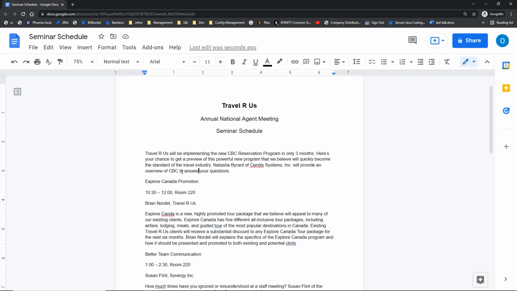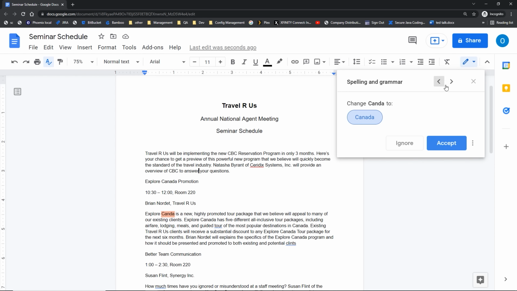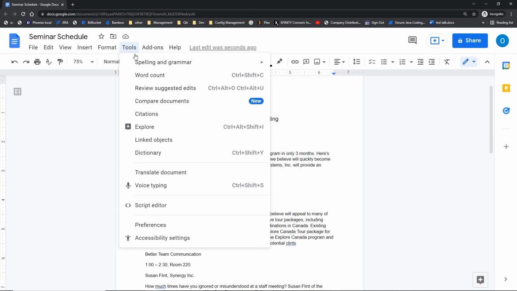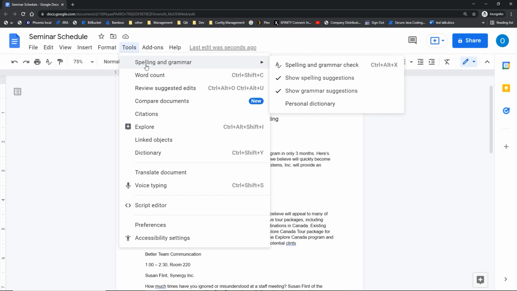Now, if I initiate something to help me with the proofing tools, I can come up here and use the capital letter A check mark button. That will open up my spelling and grammar check. Or up in the ribbon, I shouldn't say ribbon, but the drop-down menus, I can go to Tools, and you'll see that spelling and grammar are at the top. Notice here it's turned on right now with check marks to show both spelling suggestions and grammar suggestions. If I uncheck either of these, those auto spelling and grammar corrections will turn off.